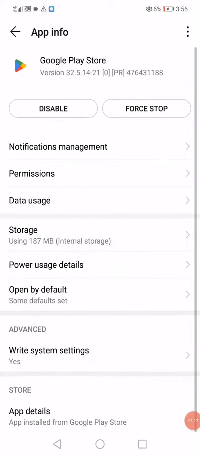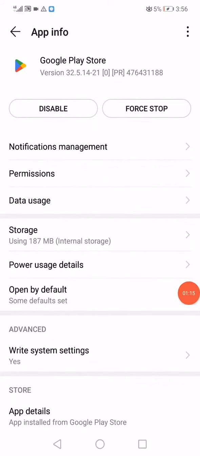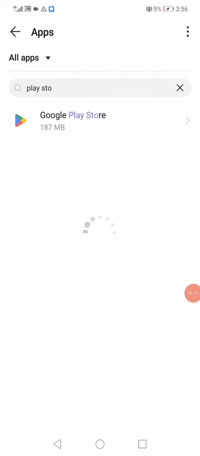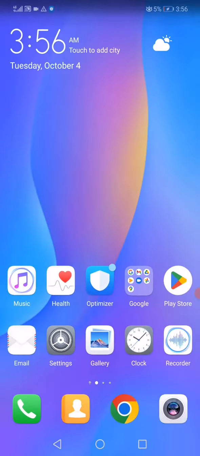Now all what you have to do is go back, and all what you have to do now is the last step. Restart your phone and it must be working good as it was.